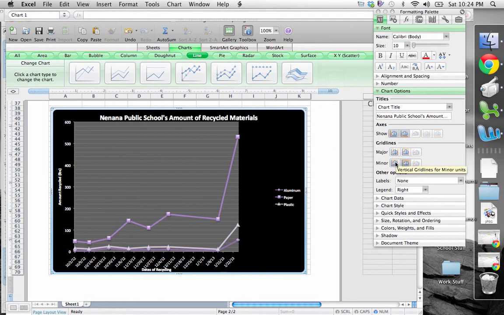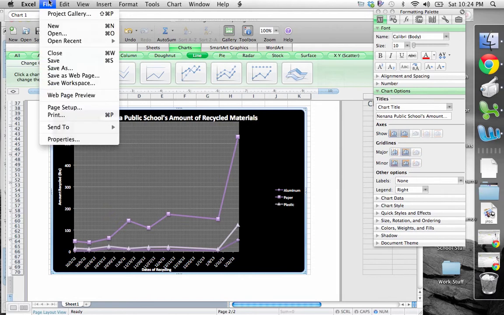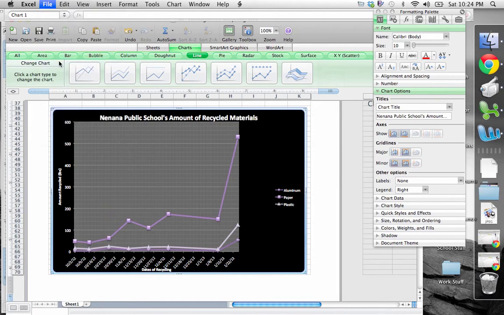Now I have all my dates in for recycling. I have my pounds on the side. I'm going to add back in my minor axes. Okay. And I think that's pretty good. At this point, I'm going to save my Excel document. Save. Make sure that it's in a good location.